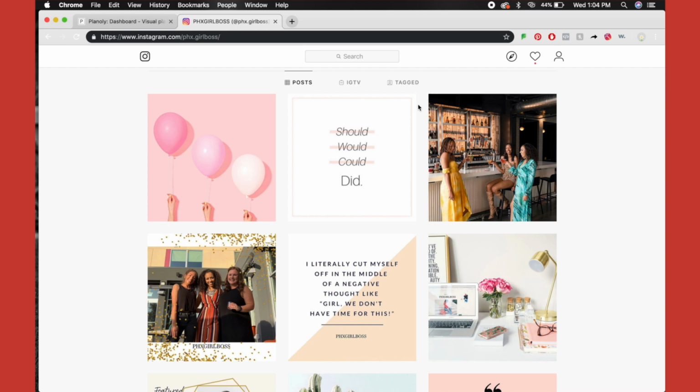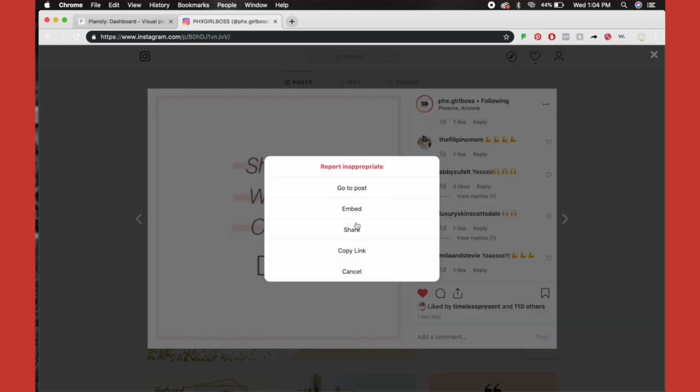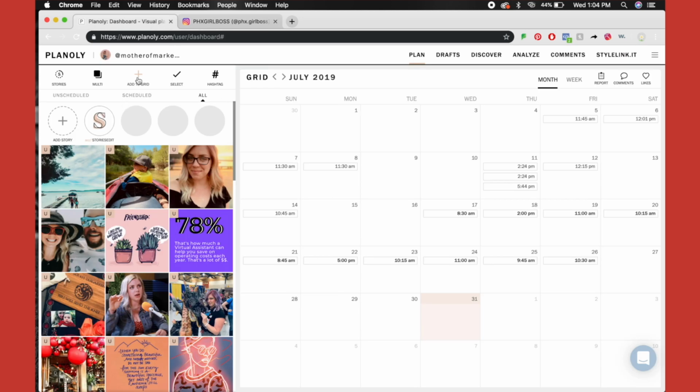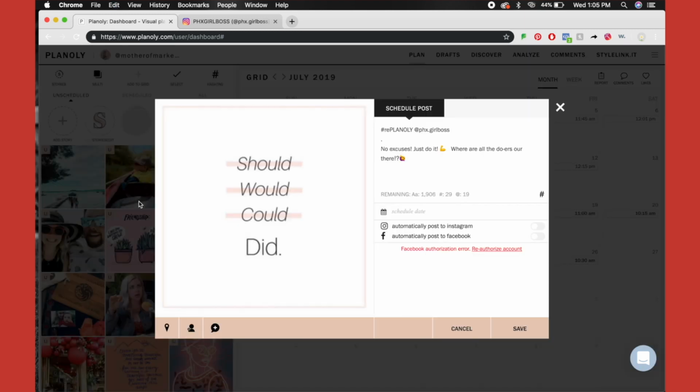You'll pull up their feed, pretty nice and simple, and then you're going to click on the image that you would like to share. Next, you're going to click the three little dots in the upper right-hand corner of the post. Then you're going to copy link, go back to your Planoly, hit Add to Grid, click Instagram shareable link, and then you'll simply paste the Instagram shareable link and it will import the post.